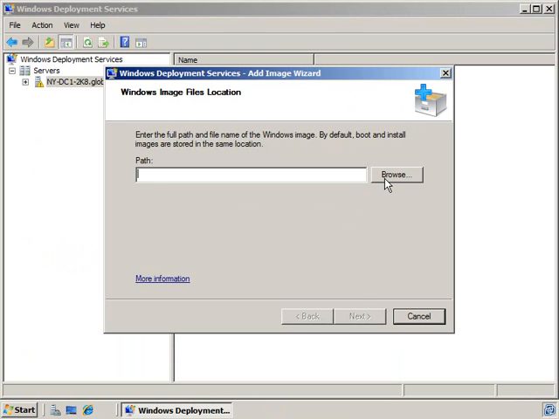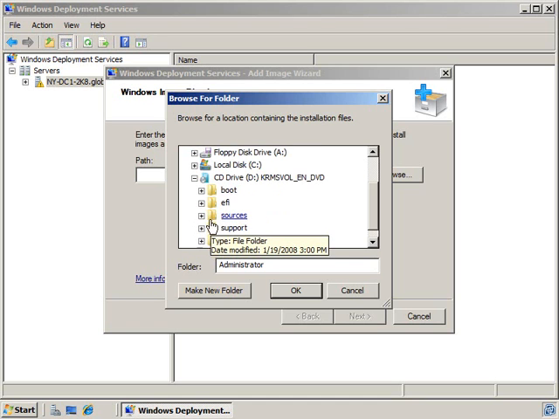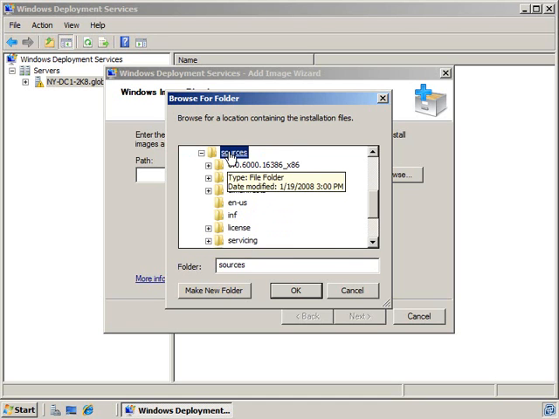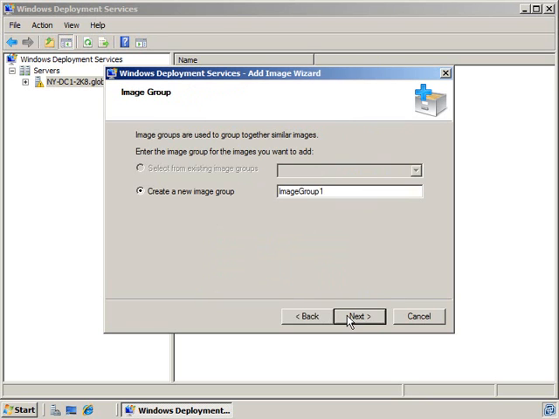Now, if your Windows Server 2008 DVD files are stored out on a server, then you would browse to that location on the server. So I'm going to click Browse, expand the computer here, expand the DVD drive, highlight the Sources folder, and click OK. And then I'm going to click on Next, and what it's going to do is find all the image files that are in that location.